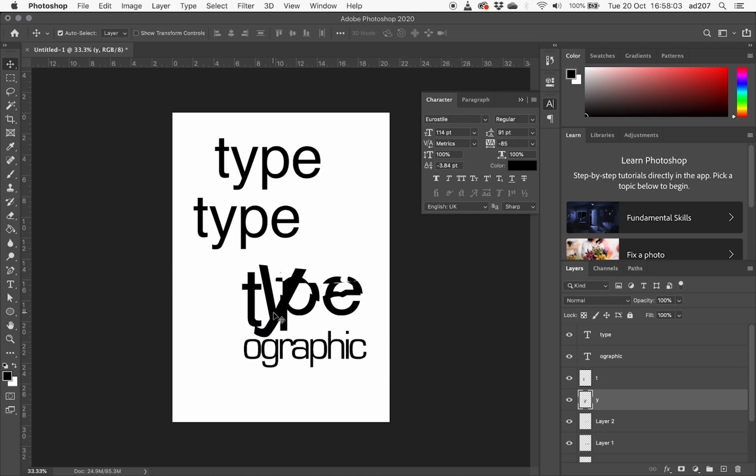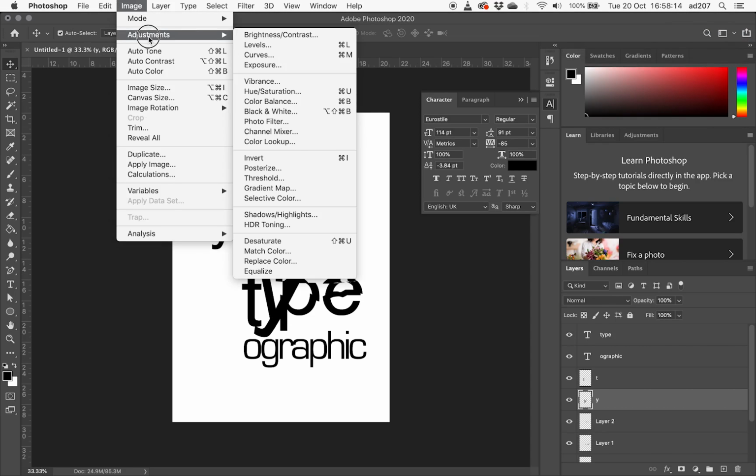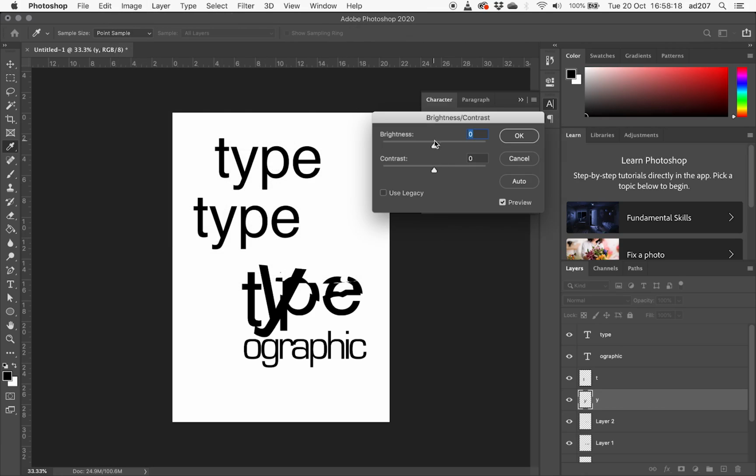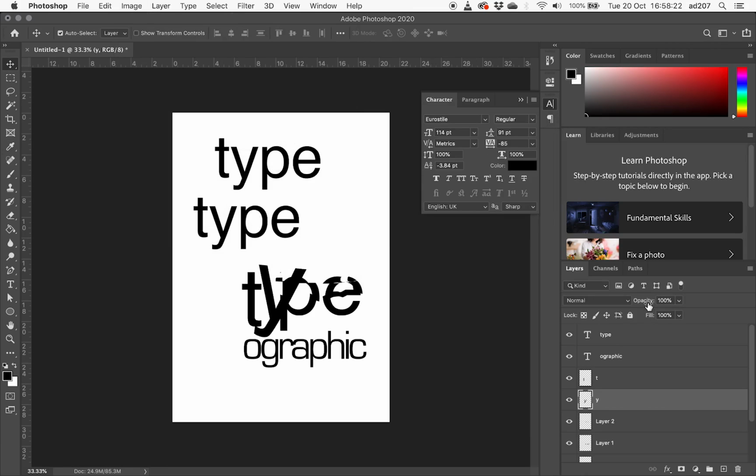All right, so maybe what we could think about is changing the brightness of the Y here. What we could do is go to Image, Adjustments, Brightness and Contrast, and see if we can turn down the brightness of black. No, that's not going to do anything. So we're probably just going to have to go to the opacity of that layer, and then drop that down here, and you can see that that's changing its visibility.